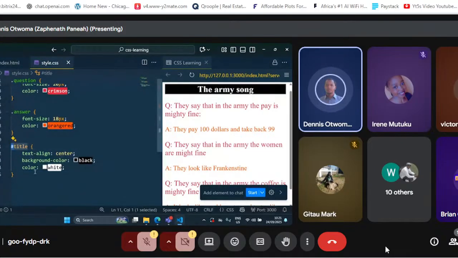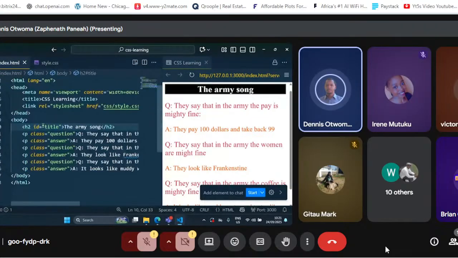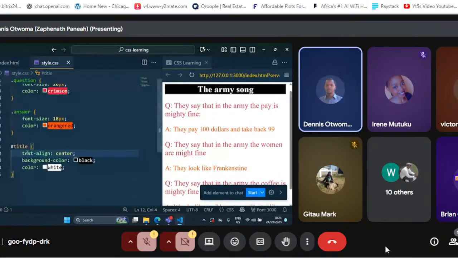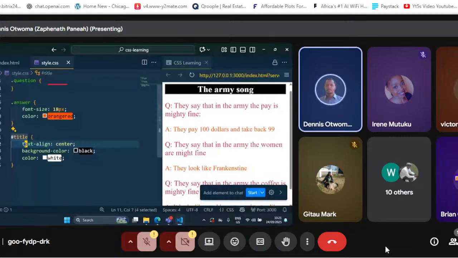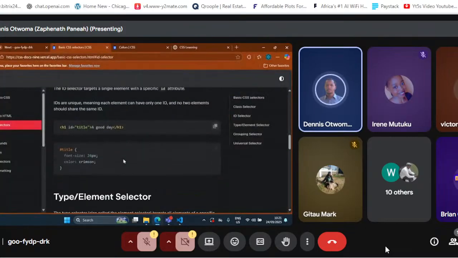So you use a hash symbol and then that particular ID. So hash and then title. You can see here, for example, the ID was title. So you use a hash and then that particular ID. So remember, for a class it's dot. For your ID, it's going to be a hash, like that. Thank you for bringing that to my attention.